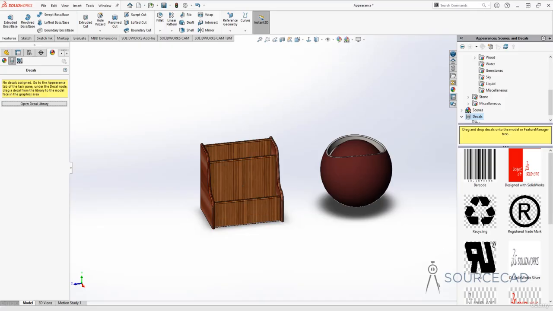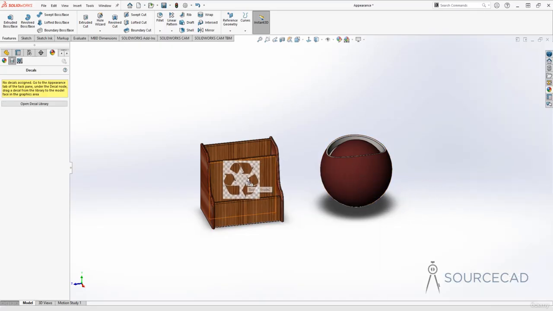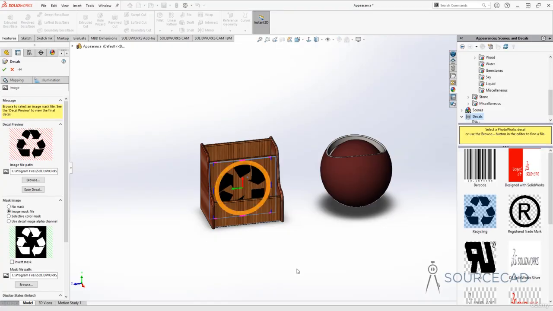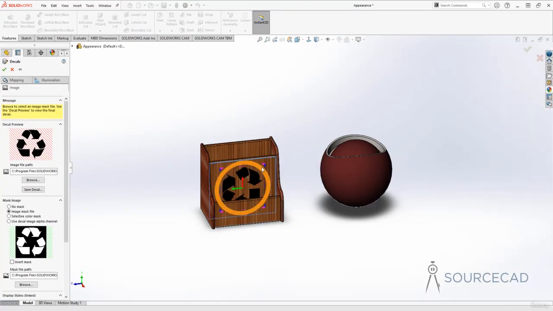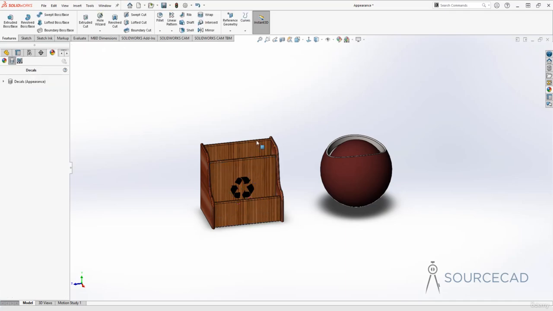For example, if you want to add this recycling logo here, just drag it and drop it here. And there we are. We've got this logo. Now you can obviously decrease its size like this. You can rotate this one just to make it proper. And now once you are satisfied, click OK. So that's how you can add any ready-made logo here.